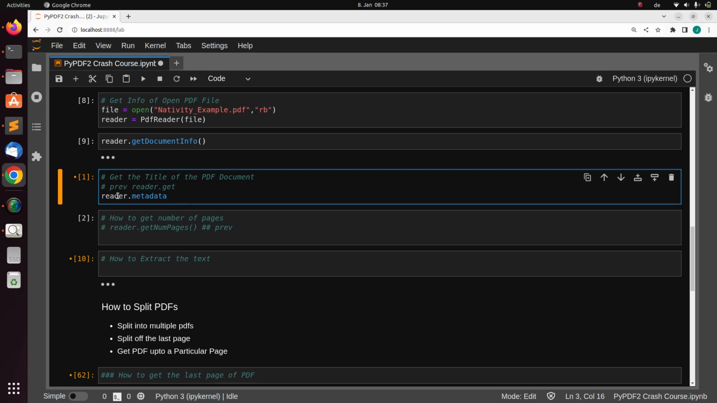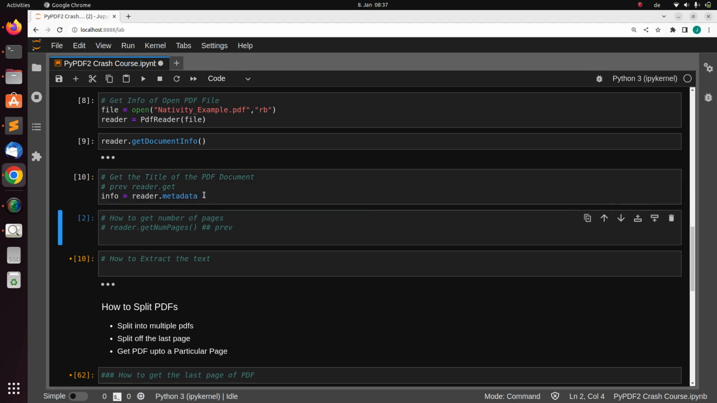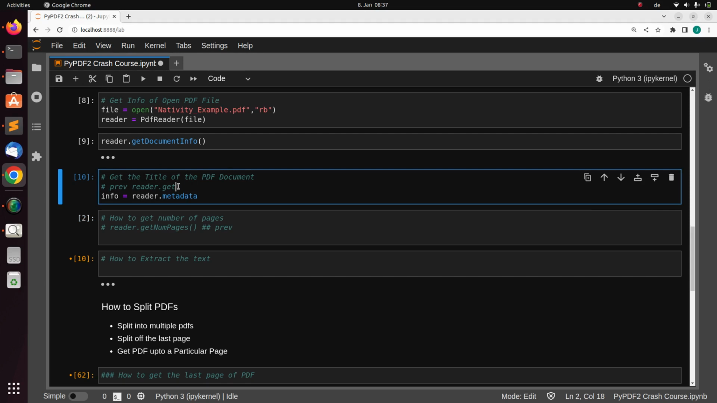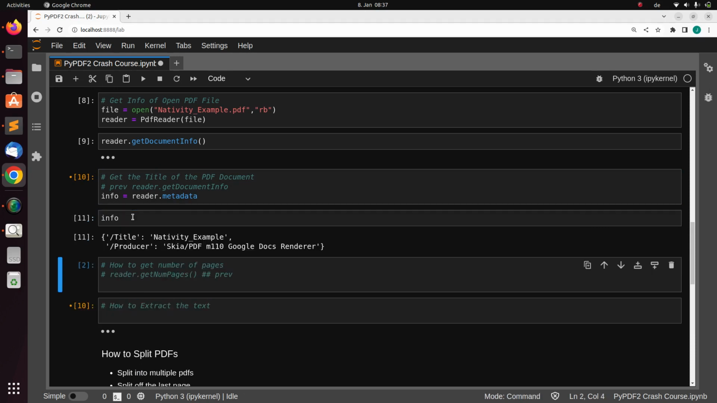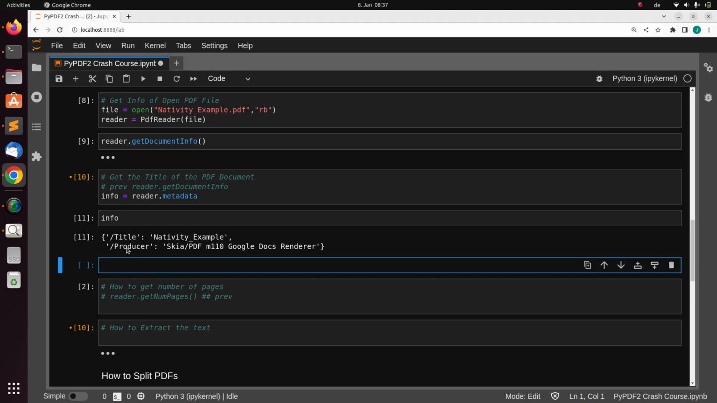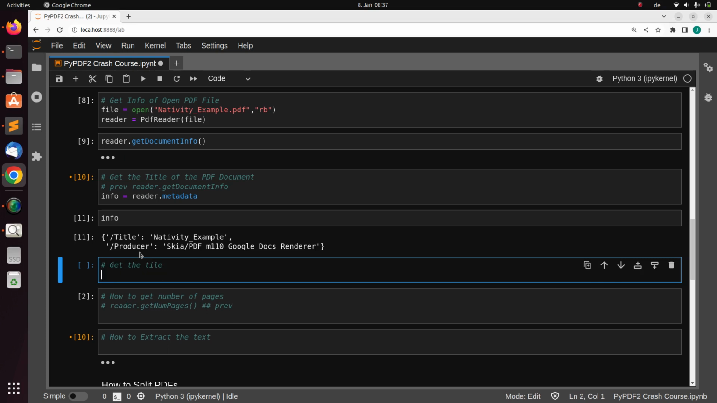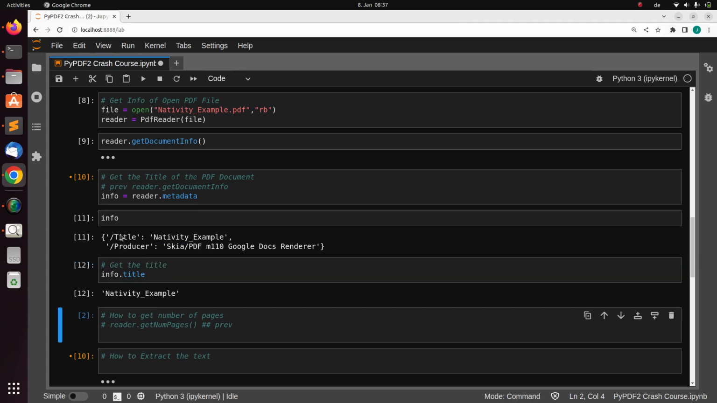So let's store this into a variable. Let's call it my info. Now, in case I want to get everything, this was get document info, and the replacement is this. In case I want to get all the information, I can just go with info. This is a dictionary which has keys, right? So I can get the title of it. In case I want to get the title, it's going to be my info dot title, and if I go with this, I get it here, which is the same thing here.